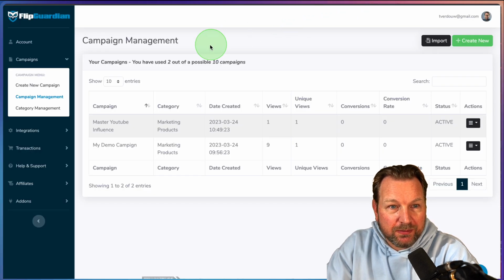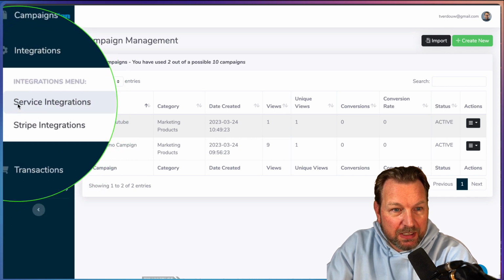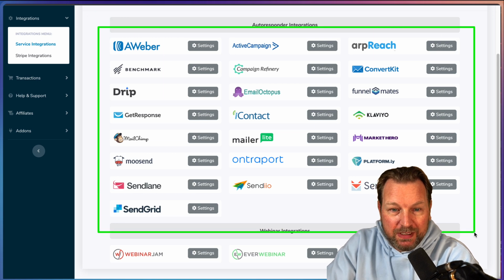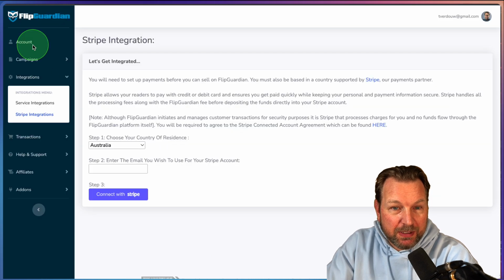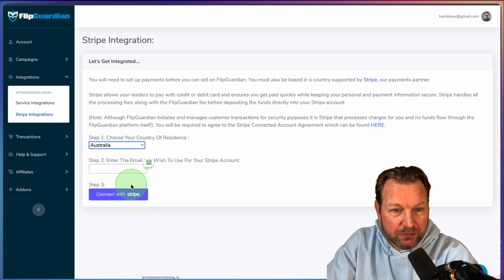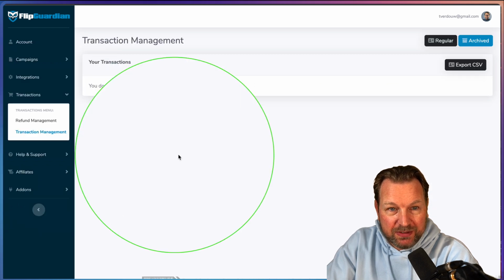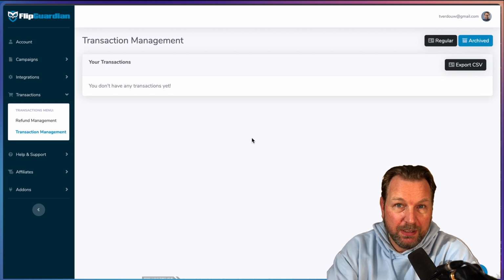That is what FlipGuardian is all about. Now, regarding the integrations here, when we go to integrations, service integrations, you can see that all these platforms are supported. So when people purchase or when people sign up to your list, you can automatically add them to these email platforms, also webinar platforms in here. Stripe integration for the payments. Here you can choose your country and then you can connect this. And then within the transactions part, you can see all the transactions of people that have purchased your ebooks.